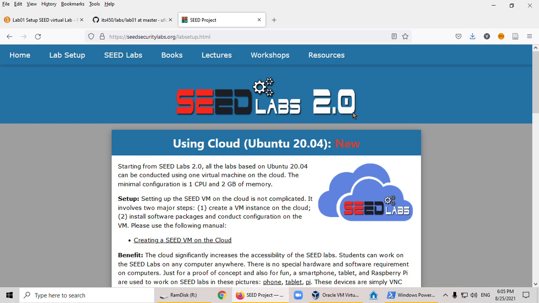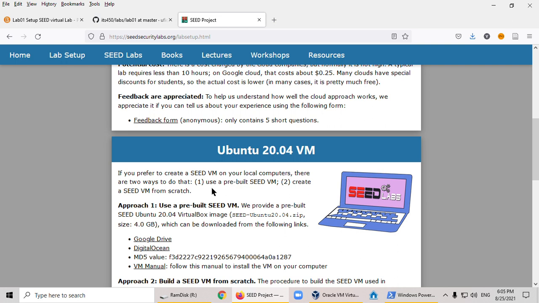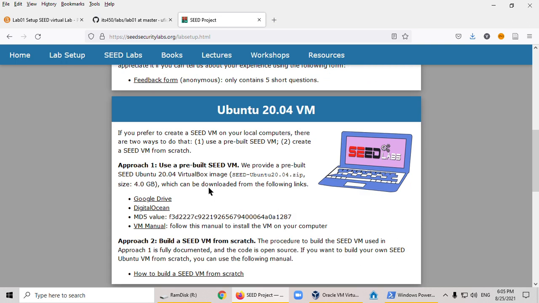We will use this SEED 2.0. There are three ways: using the cloud or installing locally. We will use this one. The last one is a challenging one, built from scratch.